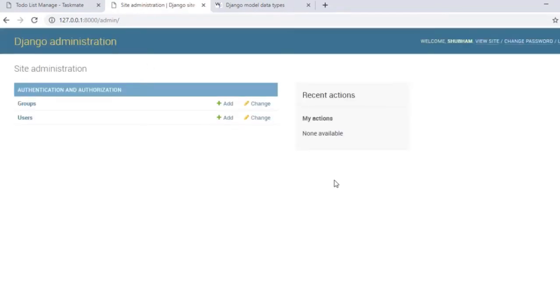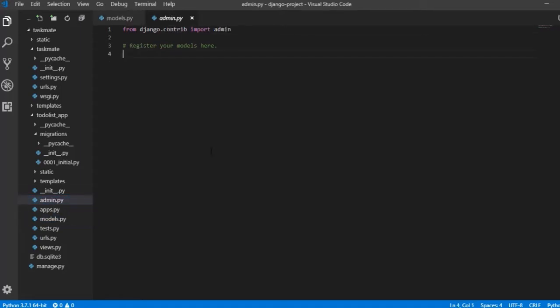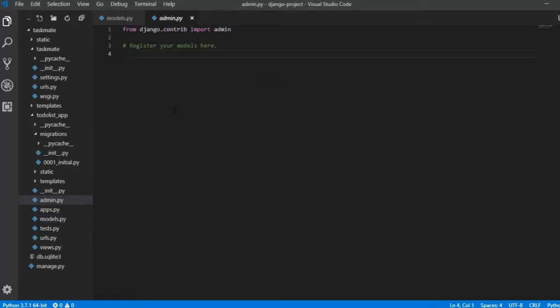We also applied all the changes, but still we don't have any change in our admin section because we need to register these fields with this particular file, that is admin.py. Now here you need to register all your models that you want to showcase on your admin section. So maybe if this model is not important, you can hide it. If you want to showcase it, you need to register here.